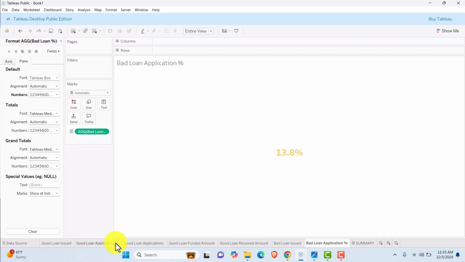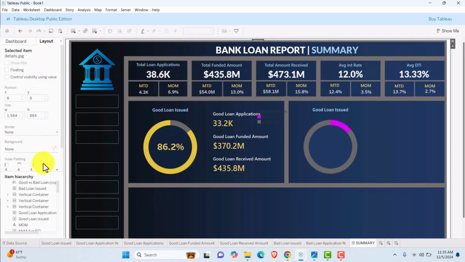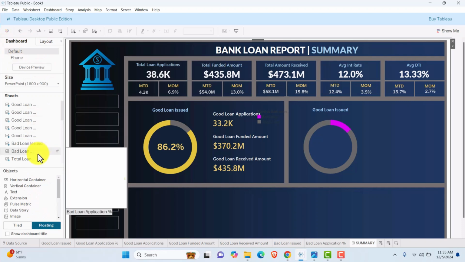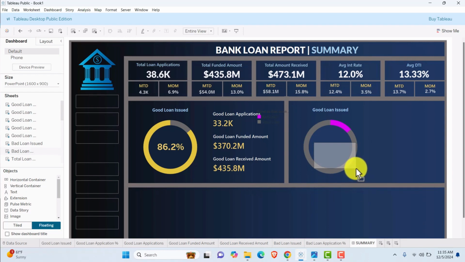Right now, this is okay, bad loan application percentage. We'll go back to our summary table, and I will drag it to our dashboard, the bad loan application percentage. So I will drag it over here. I just have to resize it. Okay, one thing I'll have to do, I'll have to hide the title. Okay, and now we will just make it perfectly aligned with the other one.